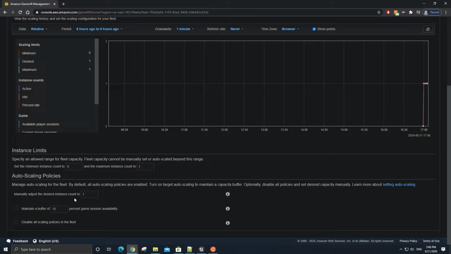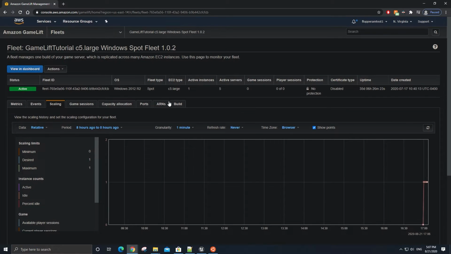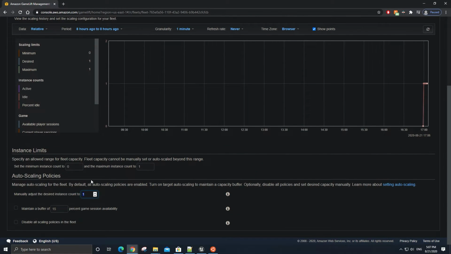I did leave a comment down suggesting to you guys that you should. So if this number says 0, and if we scroll up and there's 0 active instances with 0 active servers, then great. But if not, and this number says 1, then change it to 0. And to save your changes, go ahead and click the check mark. And once again, if it already said 0, then you don't even have to do this step.